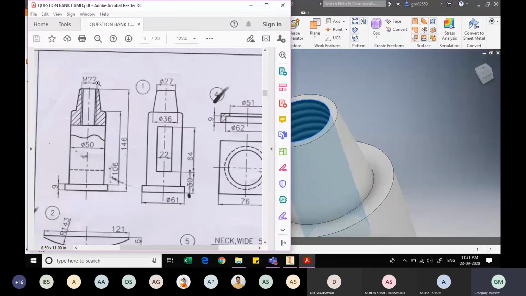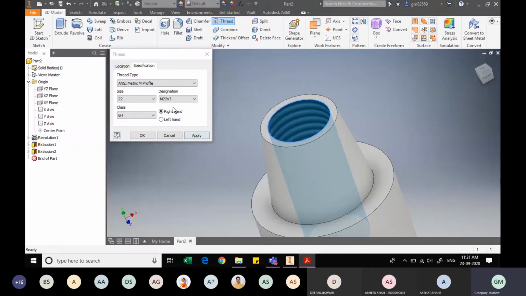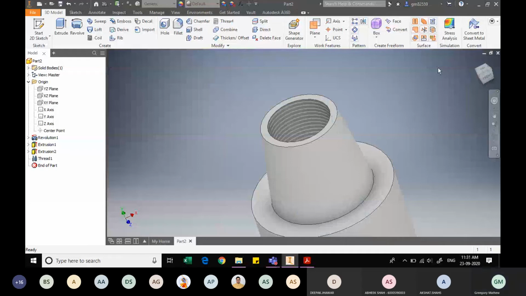So that is correct. However, the pitch is not mentioned, which means we are free to select our own pitch. You can see the designation M22 by 3, where 3 is nothing but the pitch. If they had specified what the pitch was, then you would need to select it. For example, if they had specified that the pitch is 1.5, then you should select the appropriate pitch from here. So let us assume that the pitch is 1.5. Then we select the pitch of 1.5 from this designation, and click on OK. That is how our threaded portion is done.